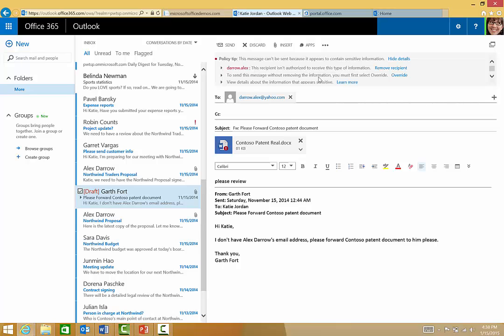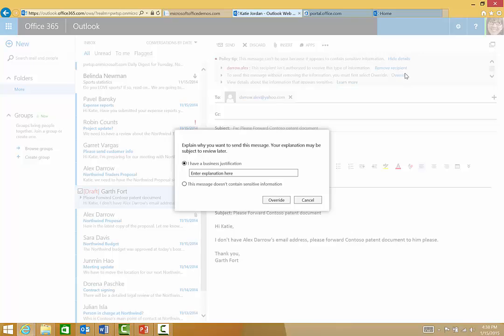But also notice that I have an opportunity to override this. And again, that's in the rule as well. You could just totally lock it down, or you can click override. And I could say, yeah, I have a business justification. Or you could also mention that this doesn't contain sensitive information, and that this all, of course, will be audited, but that will also help remove the false positives if it actually doesn't contain any sensitive information. But in this case, it's rightly identified that form as one of those patent documents. So I'm going to say I have a business justification.